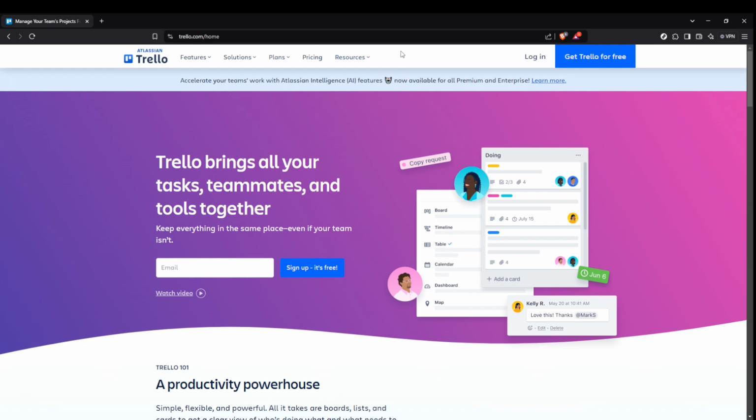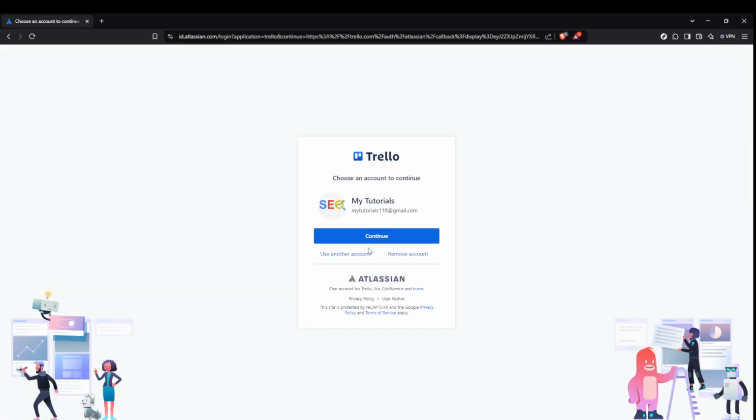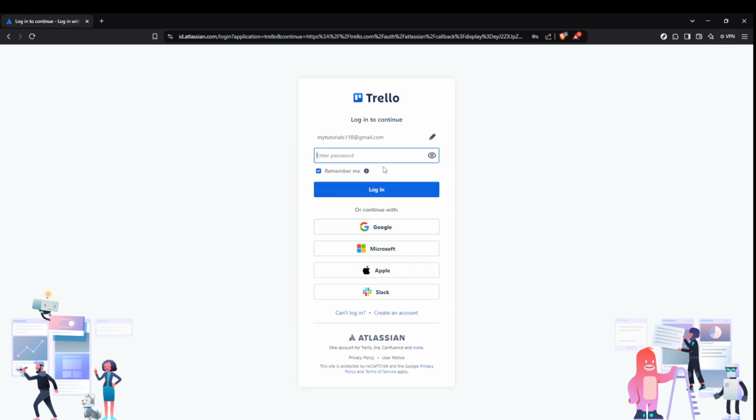First off, head over to your web browser and type in Trello.com. This will take you to the Trello homepage where you can get started. Once you're on the homepage, look towards the top right corner of your screen where you'll see a button labeled Login. Click on that and you'll be taken to the sign in page.